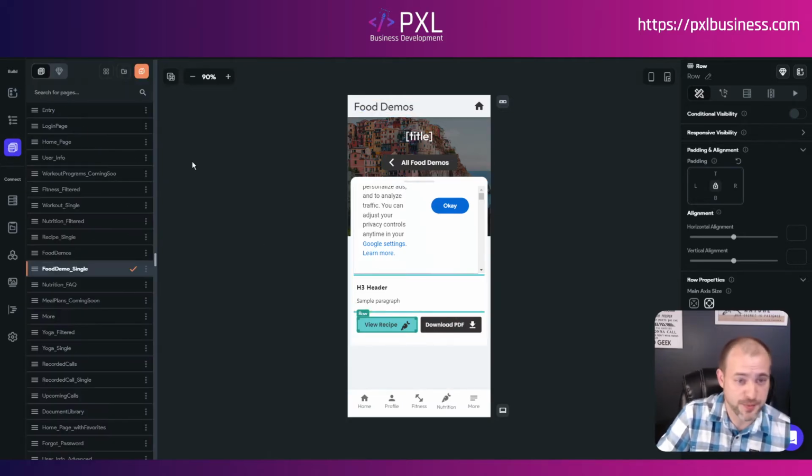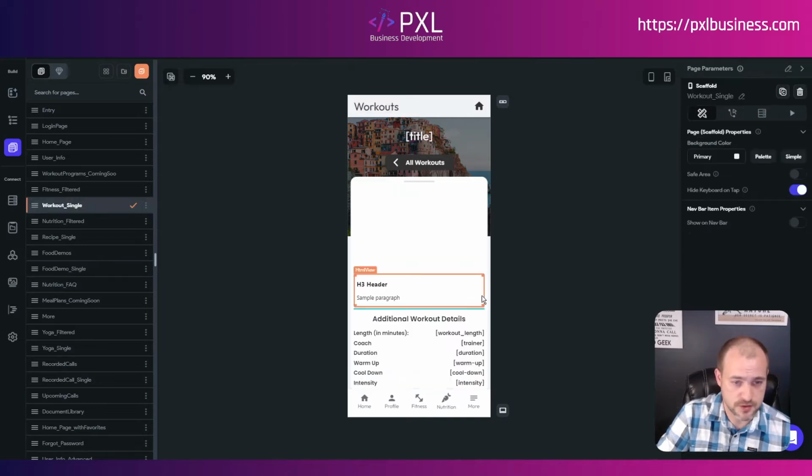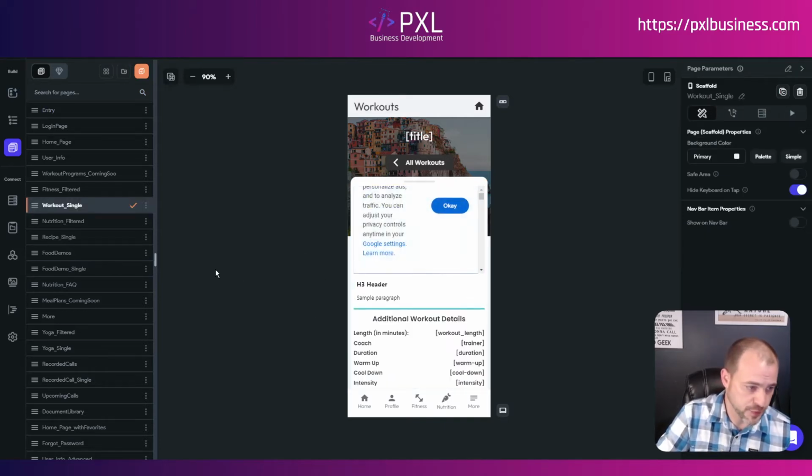There was a lot on this one, but that pretty much covers all of the data on the single views for those. So in the next one, we'll take a look at a few more pages.